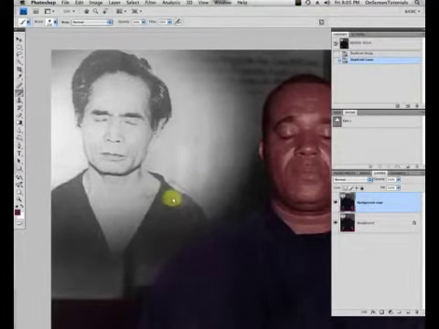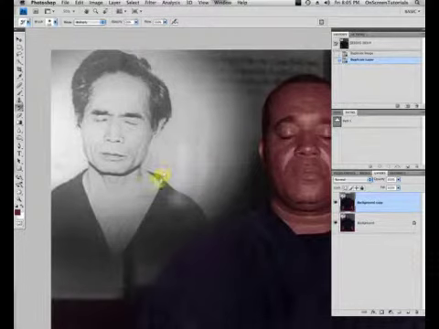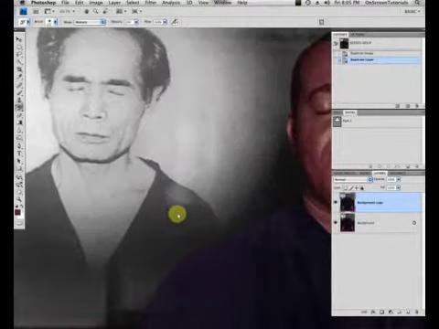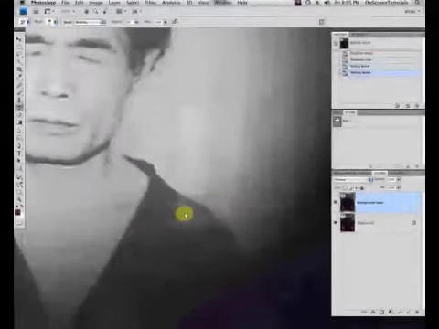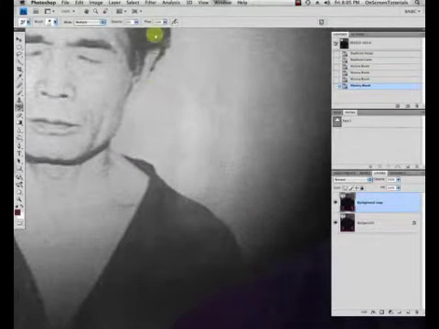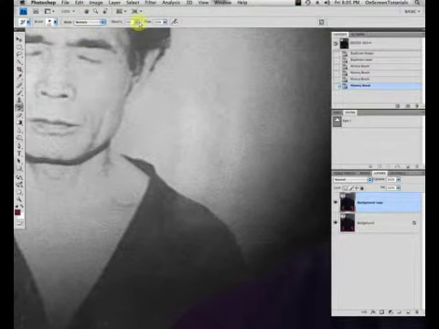Right here we have a little light spot. You can take the burn tool or I like to grab the history brush. Now keep in mind, this is an advanced tutorial. This is for advanced retouchers, people who are experienced. And I'm just dabbing in. You'll notice up here, my history brush options were changed to multiply, opacity 20%.